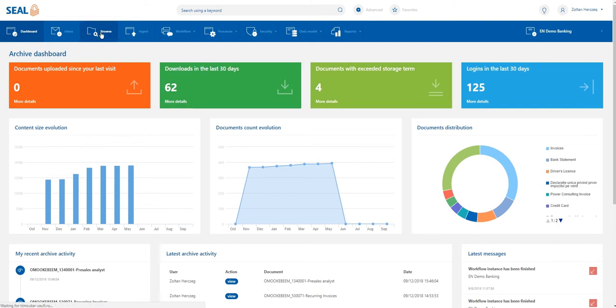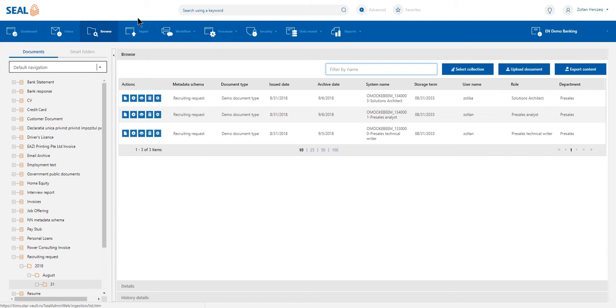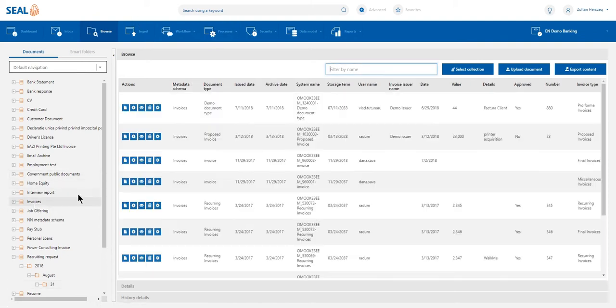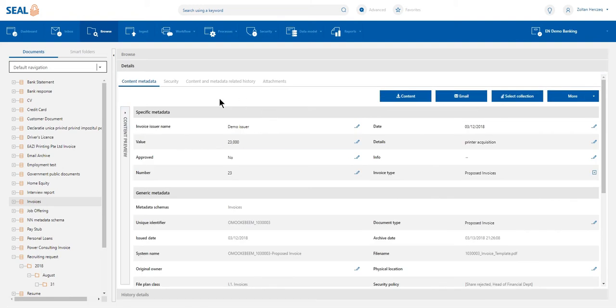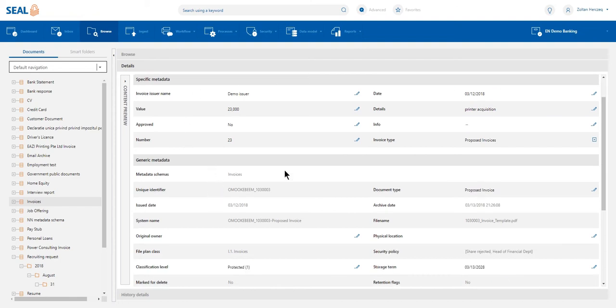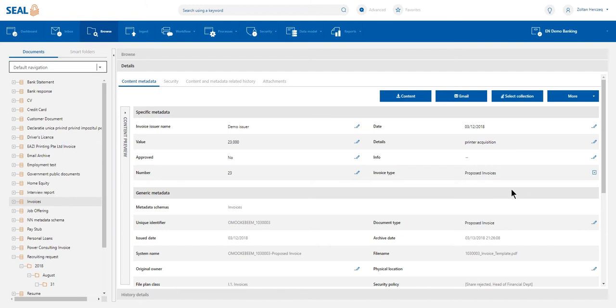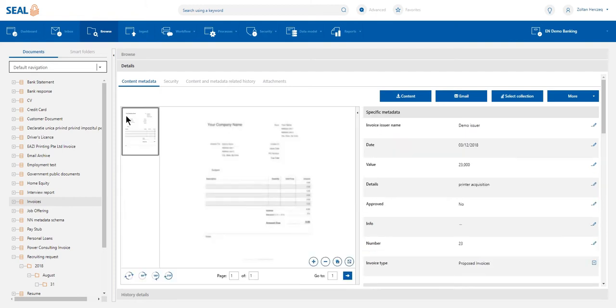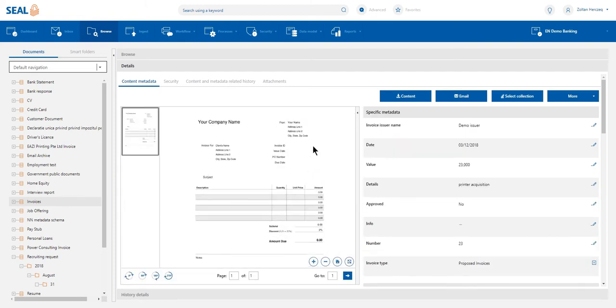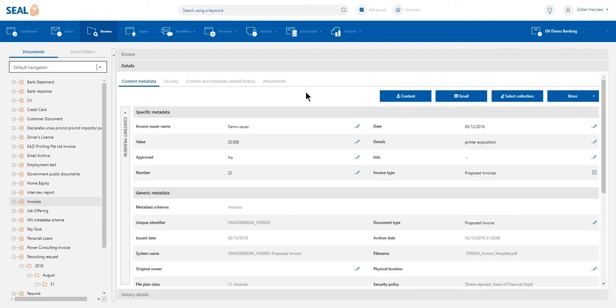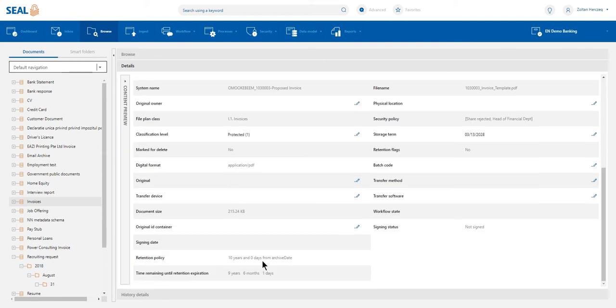Now, one of the main ways of looking for content in SEAL is by browsing. And if I click on the invoices, let's say, and want to display the details of this one, for example, with a simple click, I can see already all the business-related specific metadata on this document, and also the application generic metadata that is applied on this object. I also have an embedded viewer that allows me to see the document without installing third-party applications, and if I scroll down here, I also see the retention policy that is applied on this object, and of course, the time remaining until retention expiration.